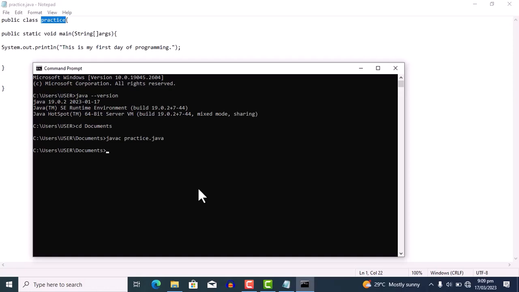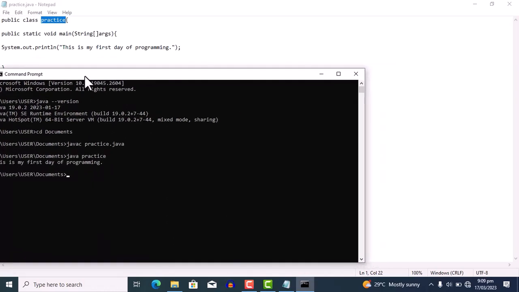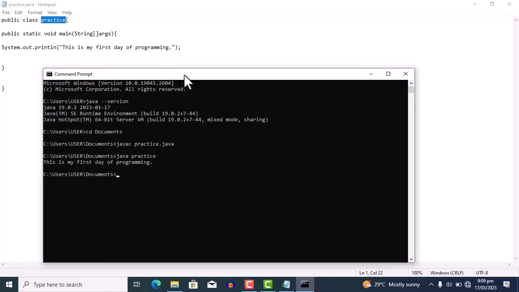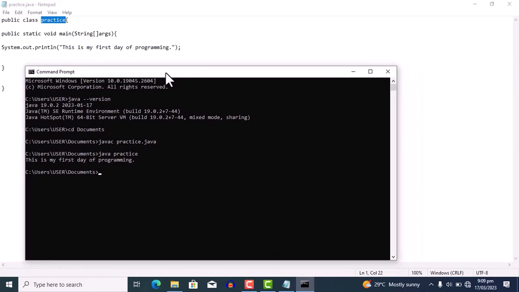So to run this program, we type java practice, without the extension of the file. Then we enter. Now you can see that we have the same sentence here: this is my first day of programming. This is what we decided to display in our program. So this tells us that the program we have written is correct and without error.